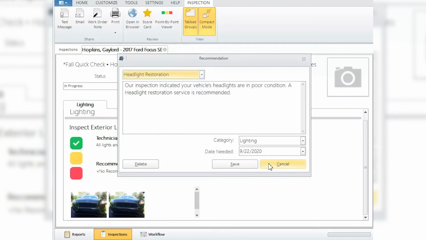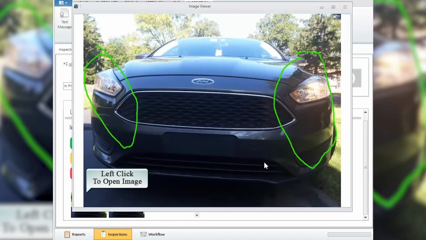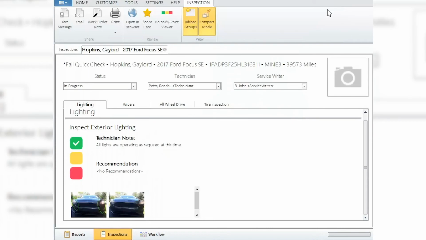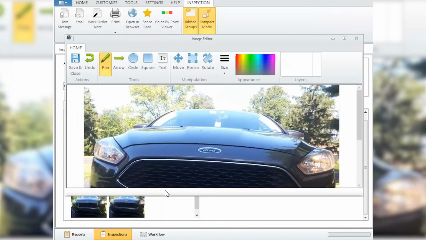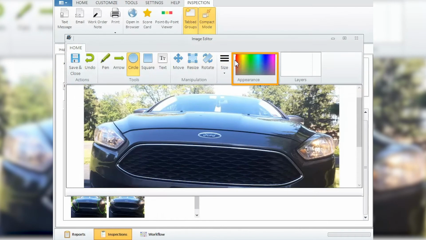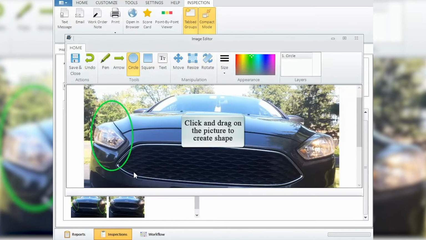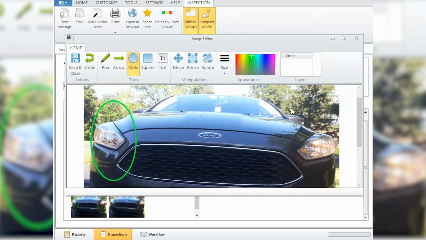Opening up images and taking a look at what the technician did, that's pretty important, and that's by left clicking on an image. If you wish to edit that image, right click and go to the edit screen. Here, you're going to be able to add circles, squares, or whatever you wish to make sure that you draw the customer's eyes exactly to what you need them to see. And this is important because they may not fully understand it.